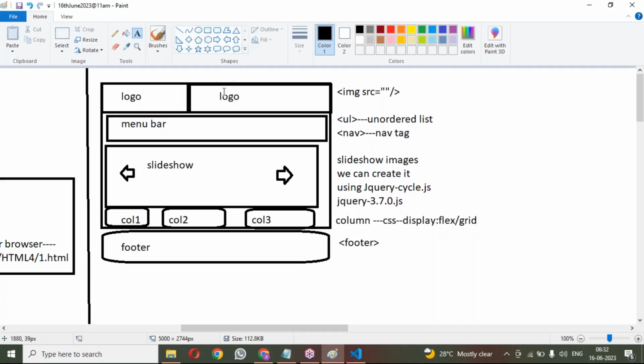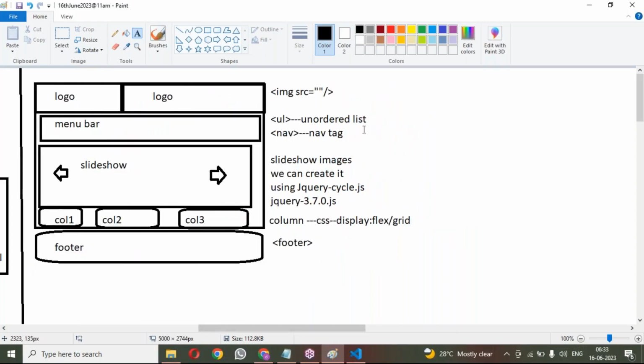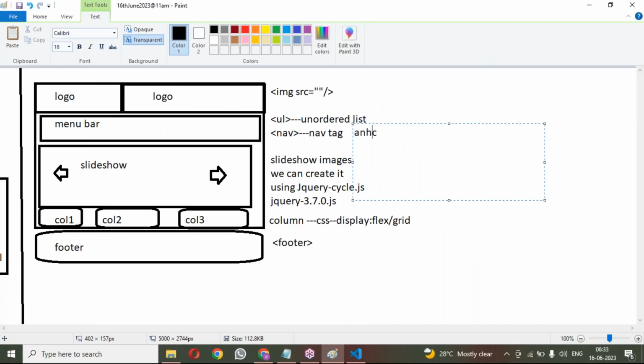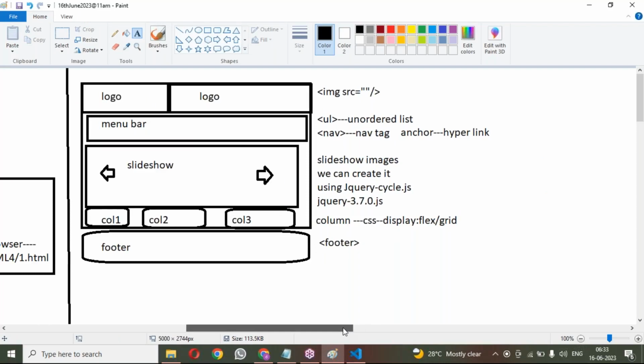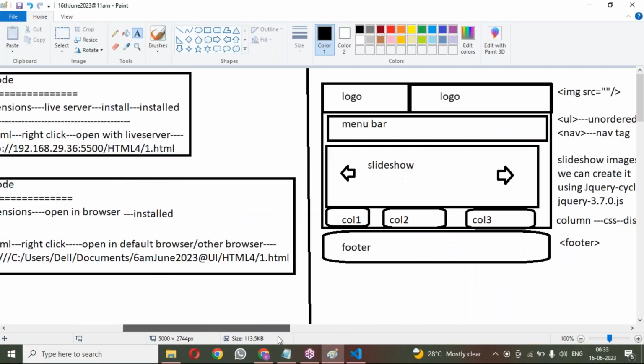If you click on each menu in the menu bar, you are redirected. For that, inside the menu bar we use a hyperlink. A hyperlink is created with the anchor tag. In each navigation bar we use the anchor tag for creating hyperlinks to our web pages. So like this we can write the anchor tags and menu bars.